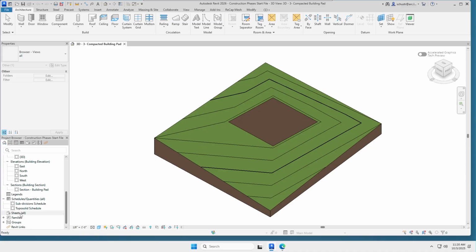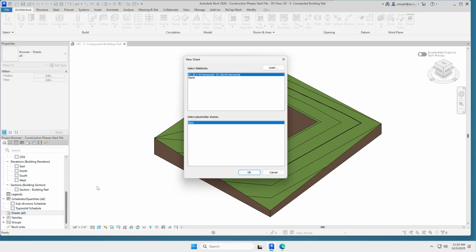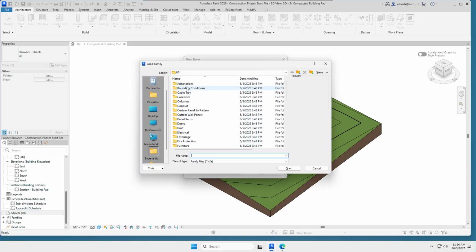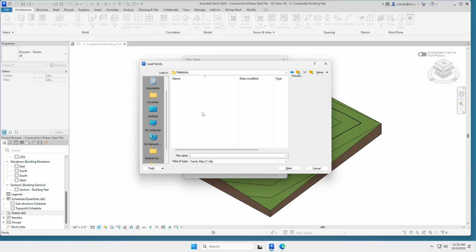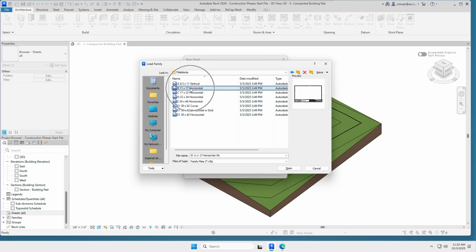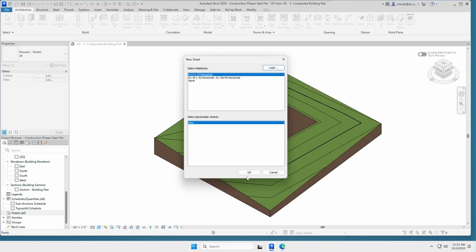There's many ways to do this. If you know a different way, that's fine. I'm just going to right click on that and say new sheet. And I see B size is not on my list that's available right here, so I have to load one. So I'll load one, and those are way at the bottom in title blocks, almost at the bottom. And so my title block, and it asks for a B size sheet. So I'll open that, and that's the one I want to use.